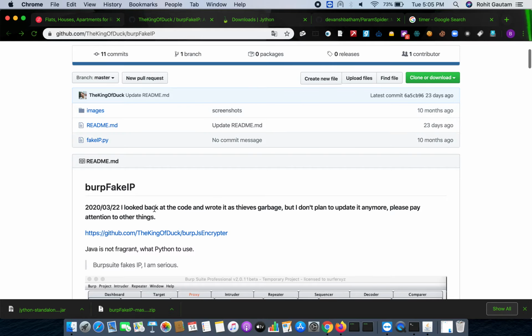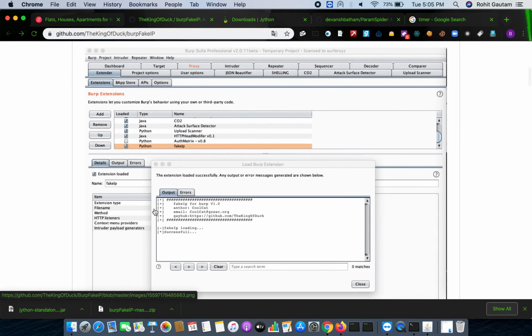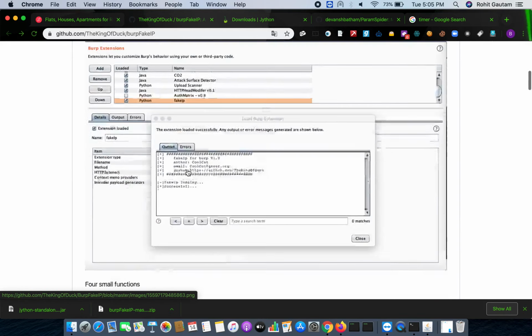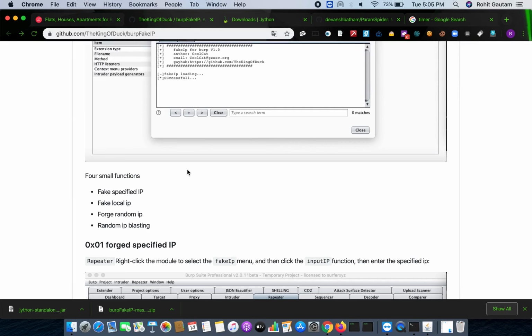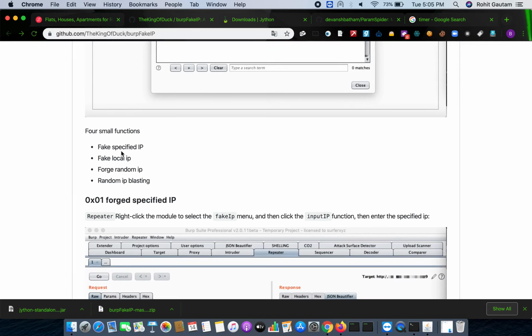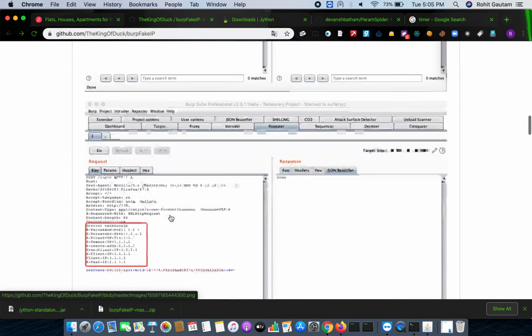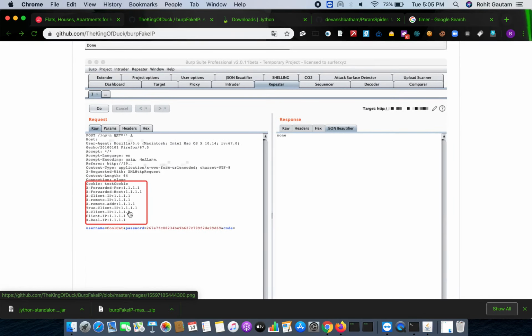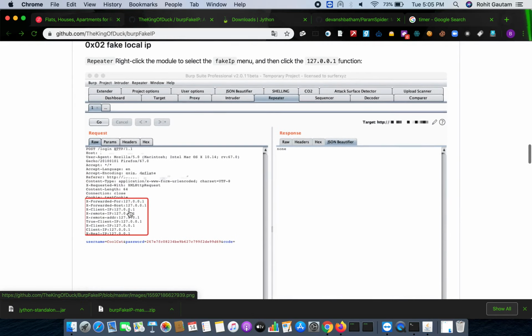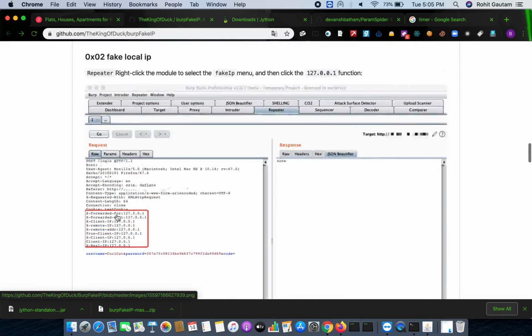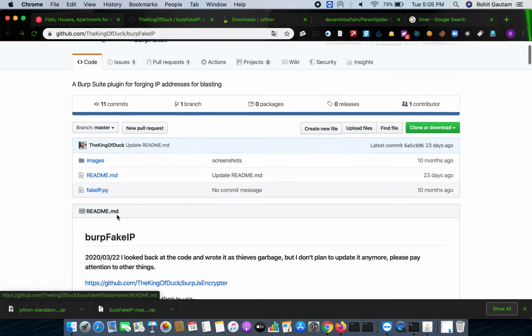Yes, so as you can see here, this extension name is Fake IP and we are going to load this into our Burp Suite. This extension gives us fake specified IPs, local IPs, random IPs and random IP blasting. Okay, so as you can see, it says please input your IP. You can see here we are able to add new IPs. Yes, so let's quickly see how we can use this.